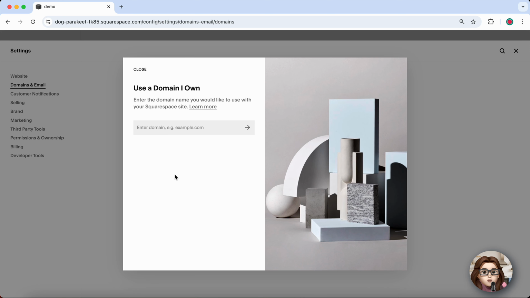Now, log into your Cloudflare account and update your DNS settings to match what Squarespace provided. This may involve replacing existing records or adding new ones. Once complete, your domain is linked, but keep in mind DNS changes can take anywhere from a few minutes up to 48 hours to fully propagate.